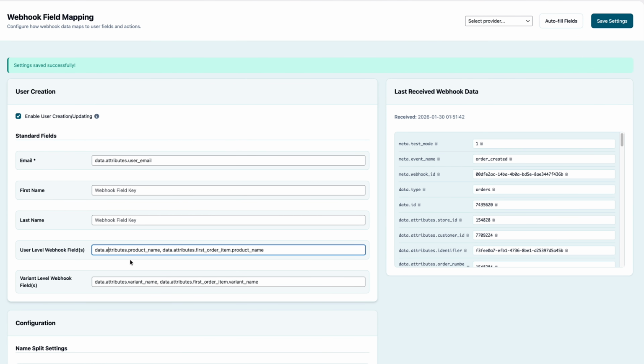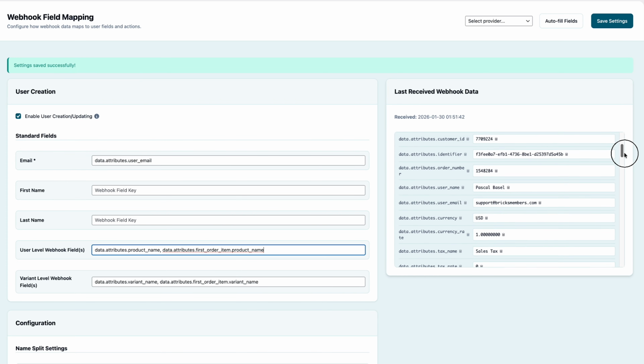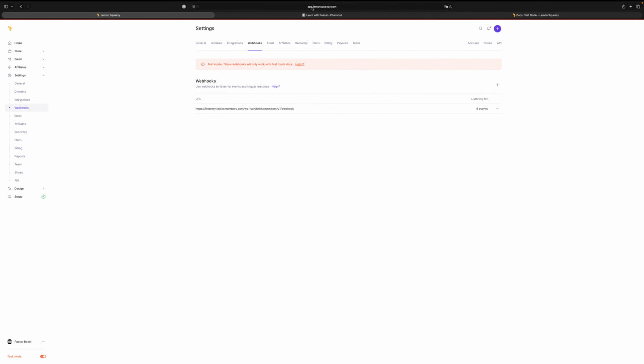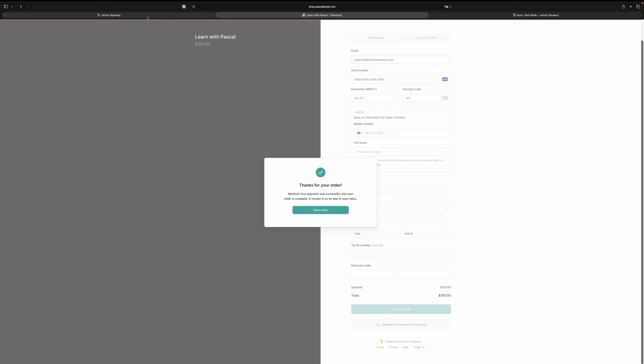So for example, here it says data attributes product name or order item product name. So let's have a look here where the product name is. There it is, data attributes first order item product name. And as you can see here, this is Learn with Pascal. So this is what I ordered here. You see Learn with Pascal, that's the product name.